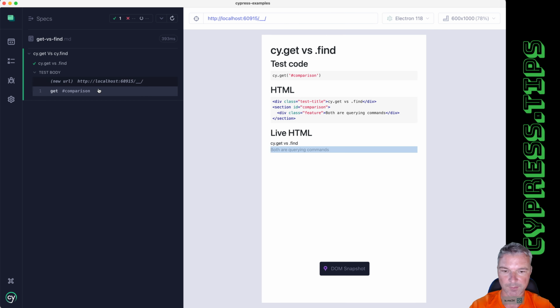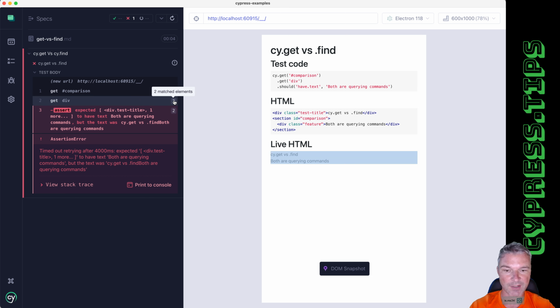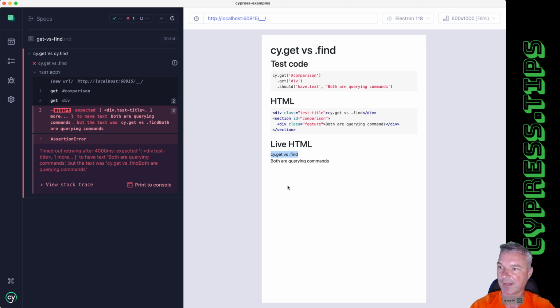So it seems it found something weird because it says the get div command found two matching elements. And look, it highlights these elements when I hover. It found both the right one, both are querying commands, which is this div, but it also found the element outside of the parent comparison, right? Notice here's the comparison, here's get div. It finds this first div that is outside of the parent subject.